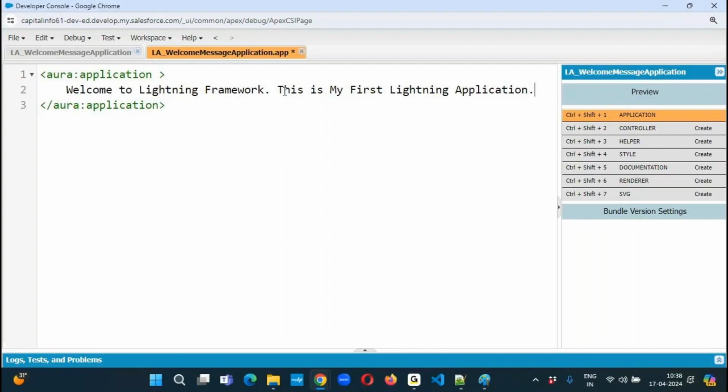This is my first Lightning application. Now this is the content I want to represent, so I'm printing the content over here. It's a static content I want to print: Welcome to Lightning Framework. And then I'm giving the message: This is my first Lightning application.